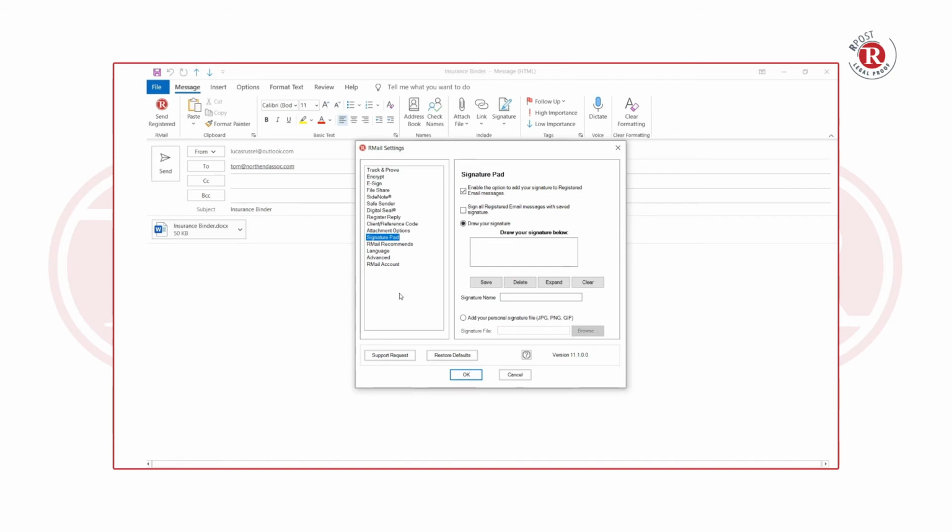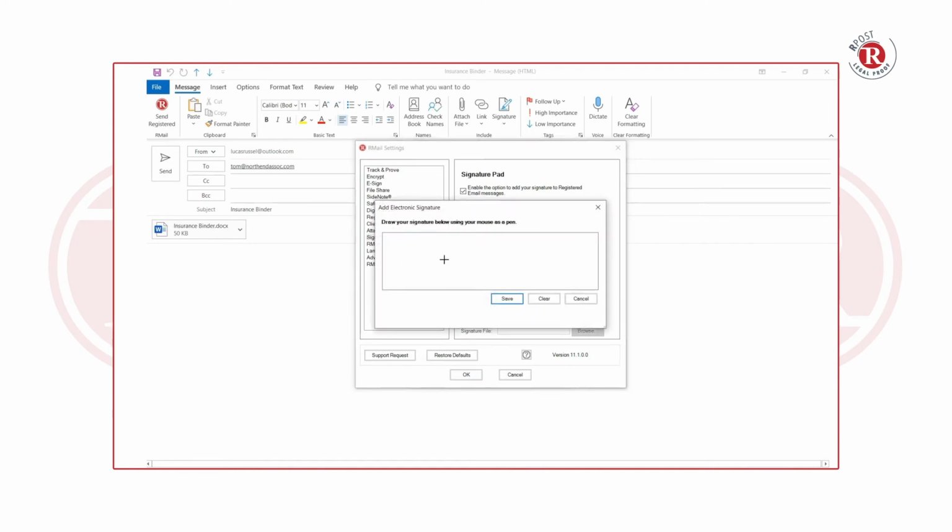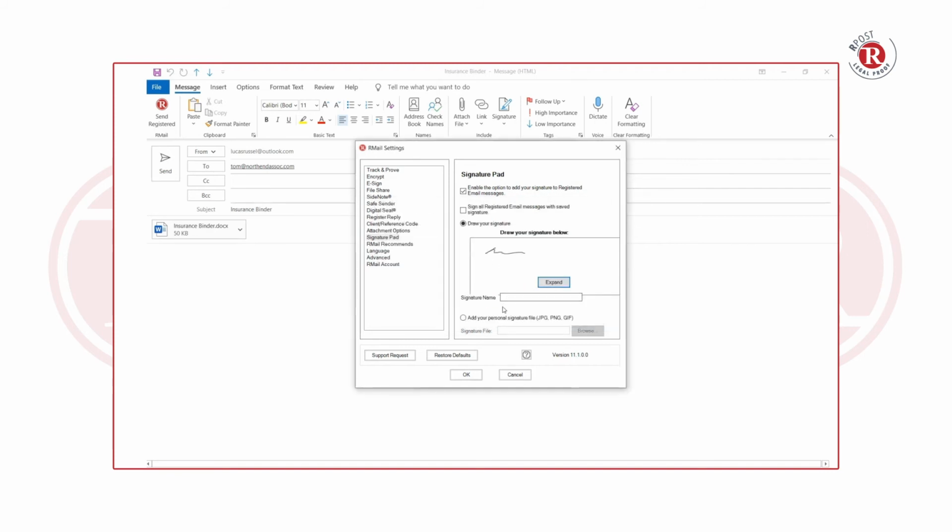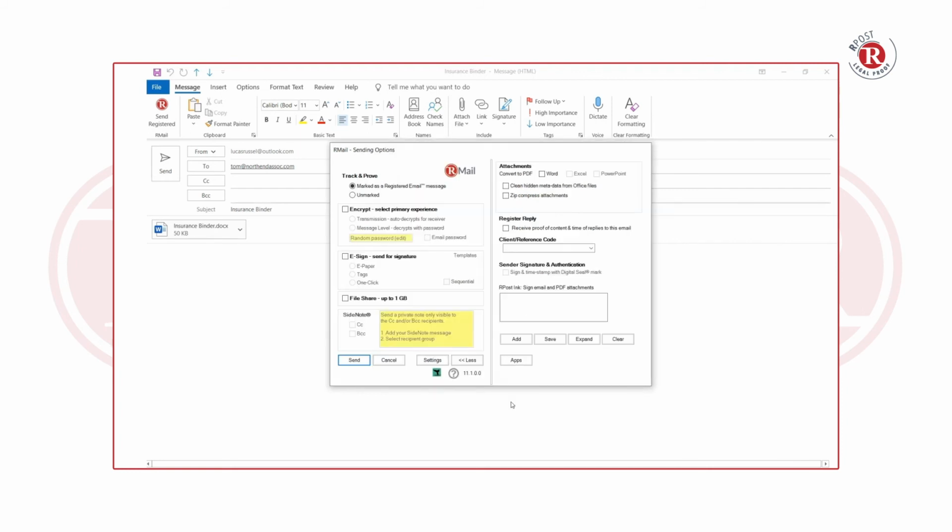To add your signature, you have two options. The first option is to press Expand, script your name with your mouse, and press Save. The second option is you can upload your signature by pressing the Browse button, finding the file on your computer, and saving it. To add your signature to the email, simply press the Add button prior to pressing the Send button on the Feature Dialog Box.